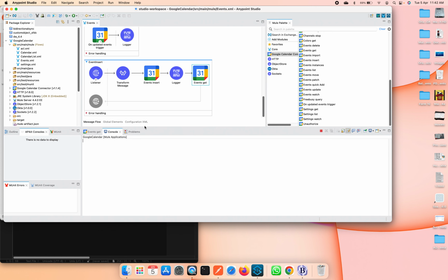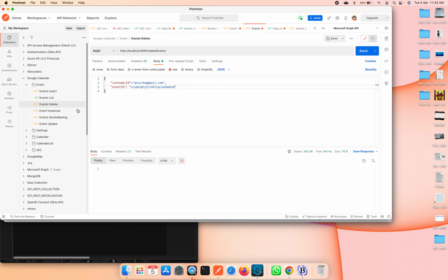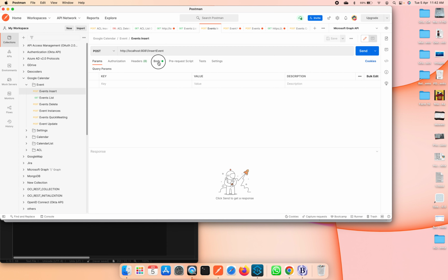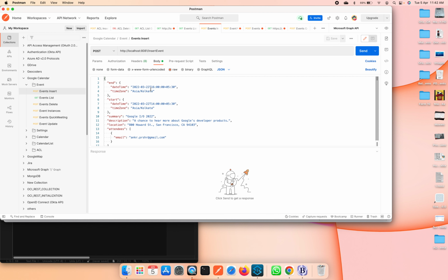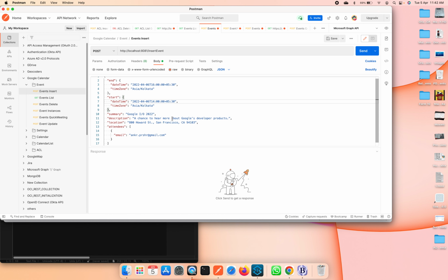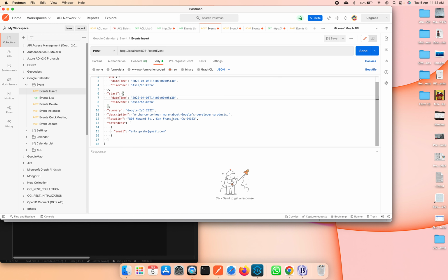Okay, so let's do it. Event insert, I will go back to Postman and events insert. There is a body. I will change to maybe 6th, 4, 4:06. There is a time zone which you can add. Let's go with the same thing. I don't want to do many other changes. If required, you can make a change on summary, description, location, whatever you require as per your requirements. So let's hit the send button.